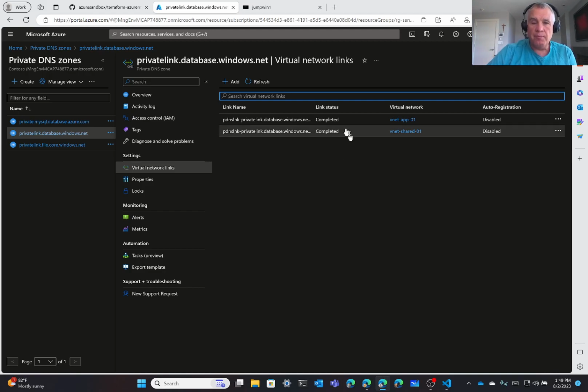So, the best practice, I think, is to just go ahead and link those private DNS zones to all your virtual networks that are participating in virtual network peering. Okay, so that's set up.